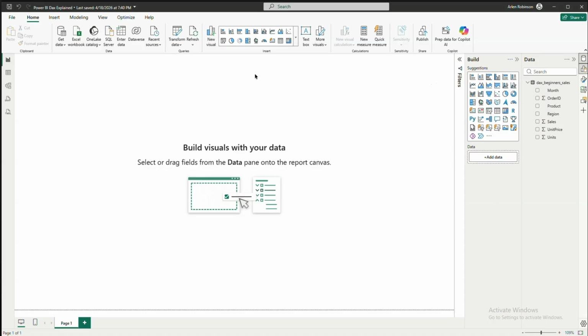So now we are in the report view currently. And of course, you'll see in the fields pane here under the data all of the columns that we just discussed. It's one table, all of these real columns. And every formula that we're going to write is going to work on this data.